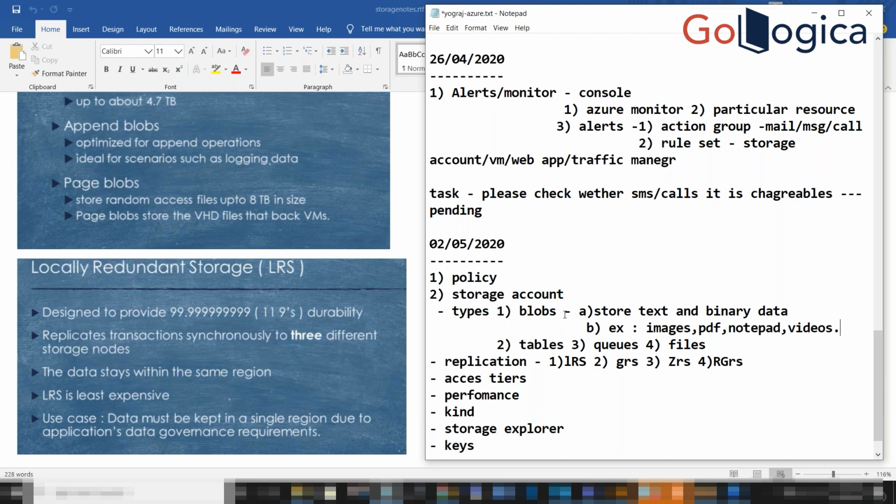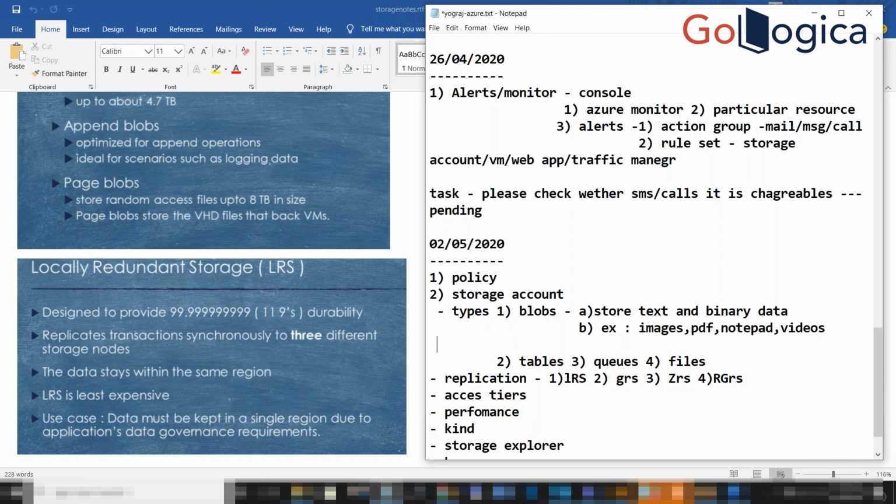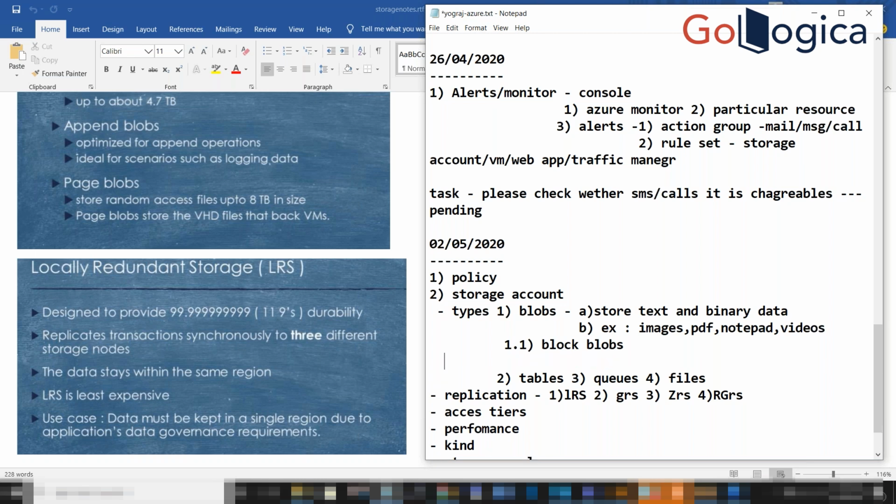So these are the things allowed in the blobs. And even under the blobs we have three types, which is important stuff you should understand. First, block blobs. Next one is append blobs.